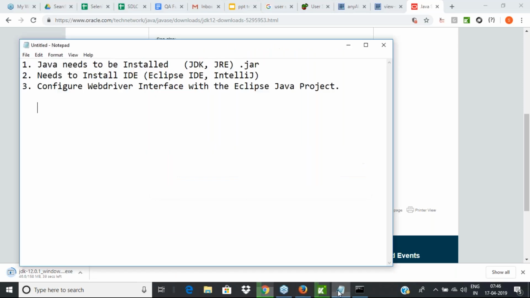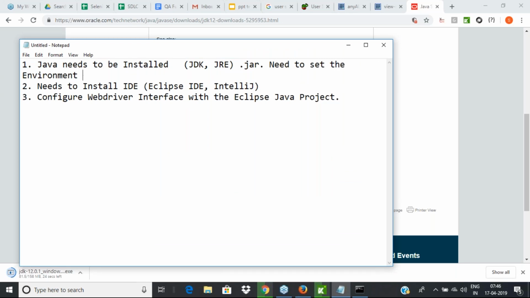We should also do one more thing. Once we do this, it's part of this actually. We need to set the environment variable for the Java location. I'll explain what this is, but we need to do this as well.